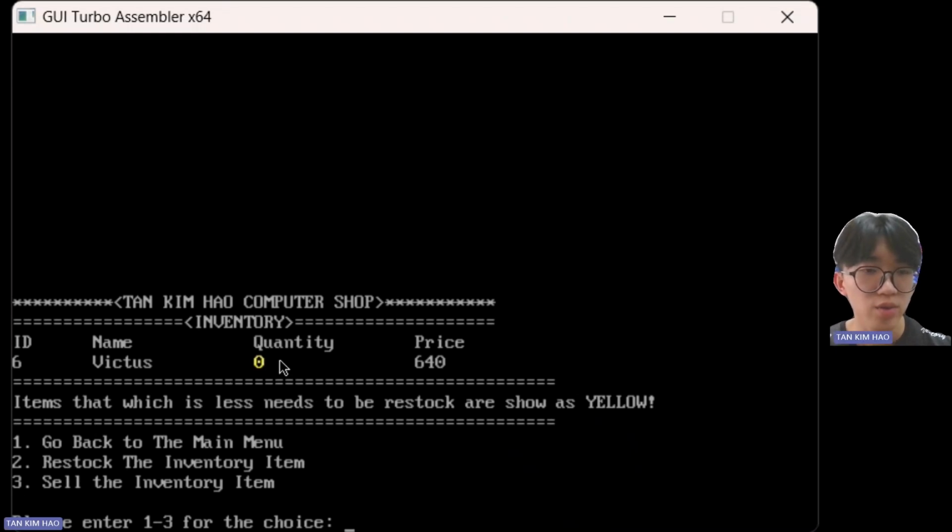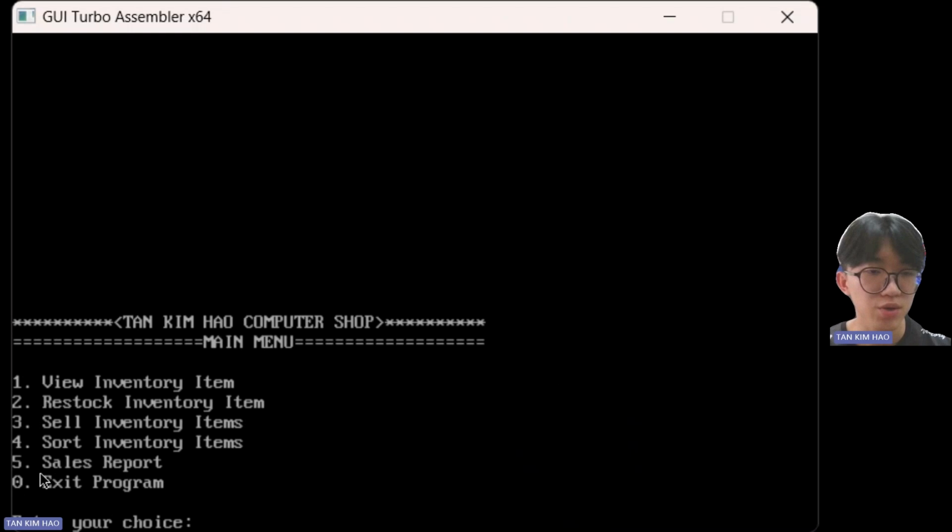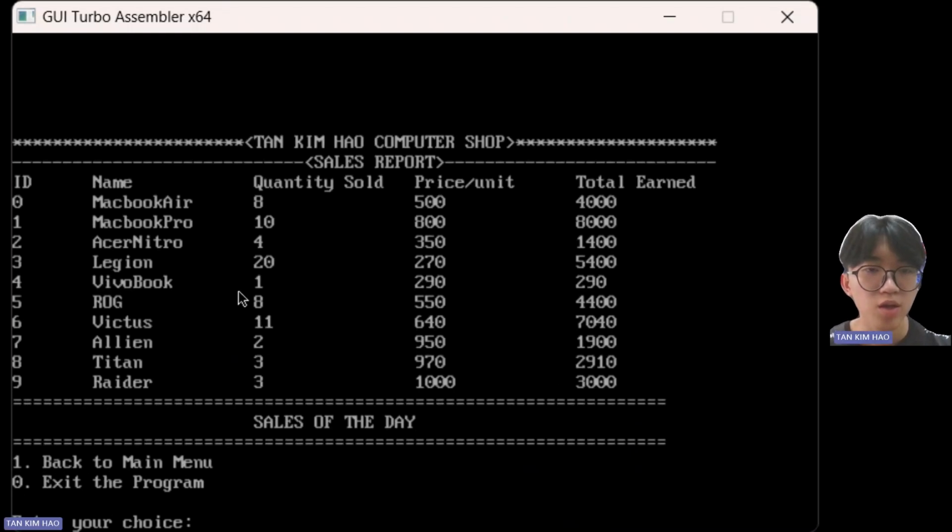Then if I go back to the main menu and go to the sales report, this will show all of my item ID, item name, the quantity that has been sold, and the price for each unit. Then it multiplies, 8 times 500 is 4,000. So it is based on the total earned, from quantity multiplied by the price per unit.